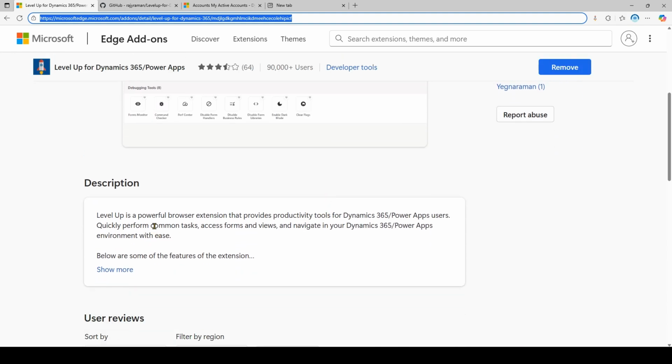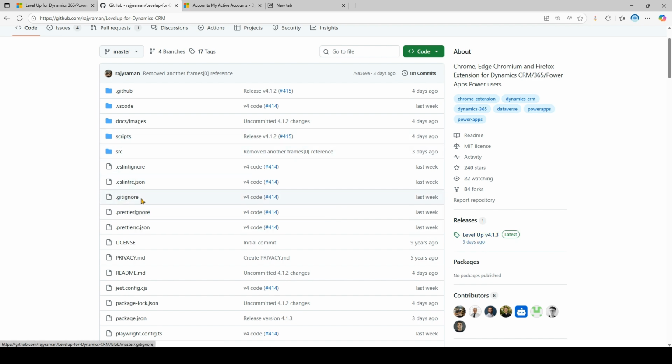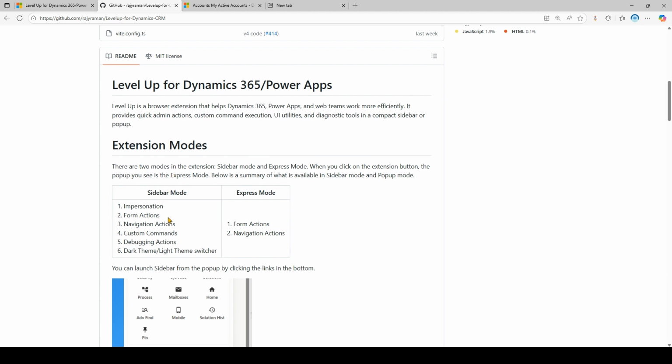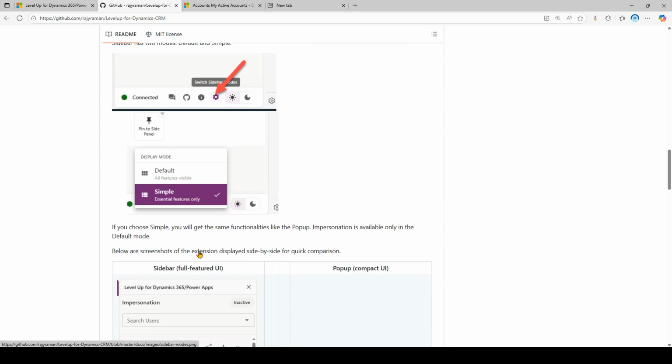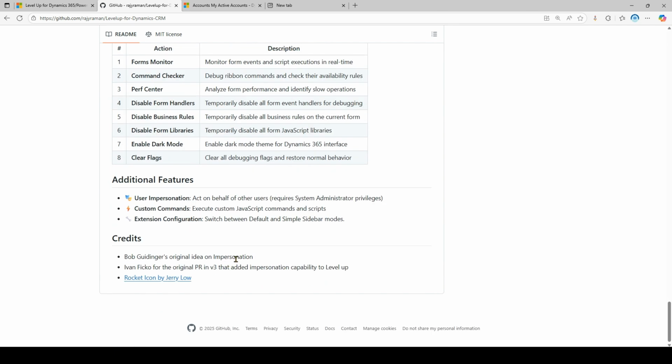Once it gets installed, the extension allows you to perform various operations for your Power Apps or Dynamics 365 based apps. If you want to know more about this extension, you can navigate to the GitHub repository, where you will be able to see various releases, packages, and the source code. You can even have a look at the different options available within this tool, the whole feature set, and how to use it. There are many features within this, and we'll try to cover some of them in this video.